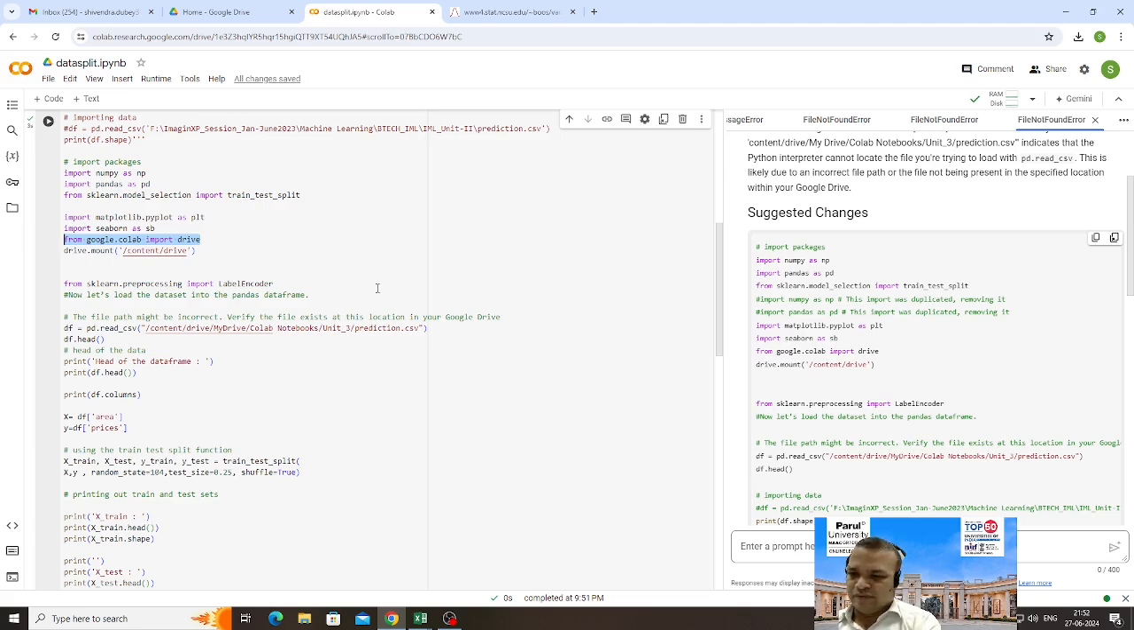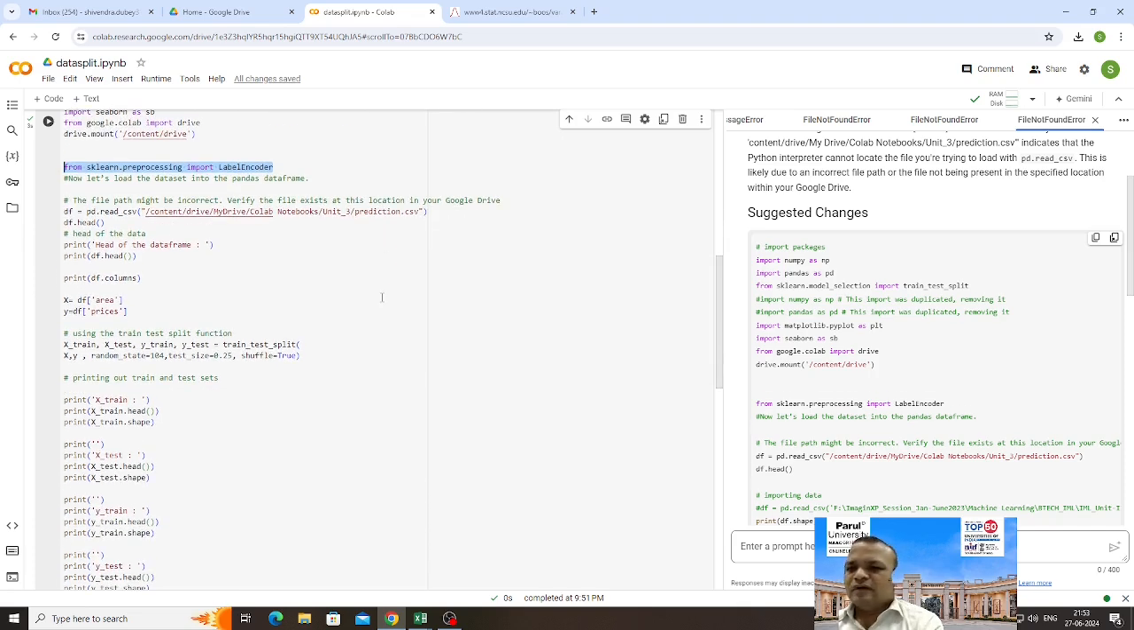So just import the drive here. Okay. So we use this, from google.colab import drive. Here we import your drive. Okay. So this one is used along with drive.mount. Whenever you want to import your data from your Google Drive, mount will be there. So this one we use, drive.mount content drive. And scikit-learn preprocessing is required here, so import LabelEncoder is also imported here.